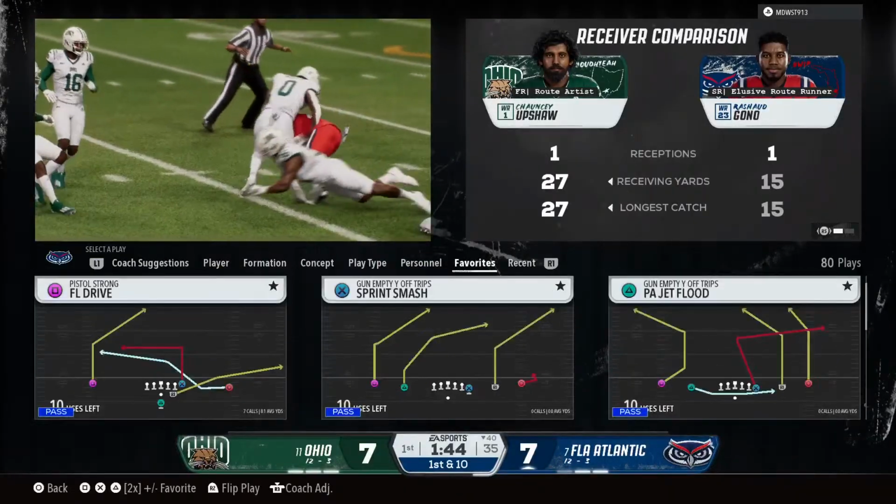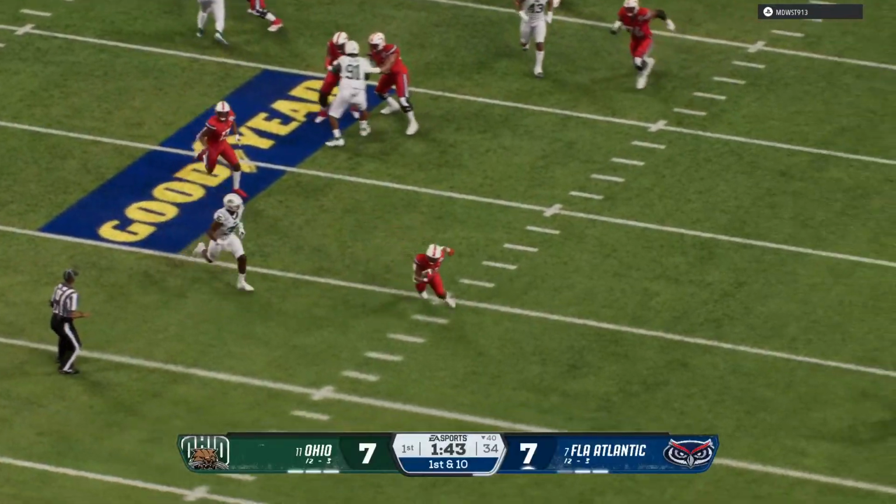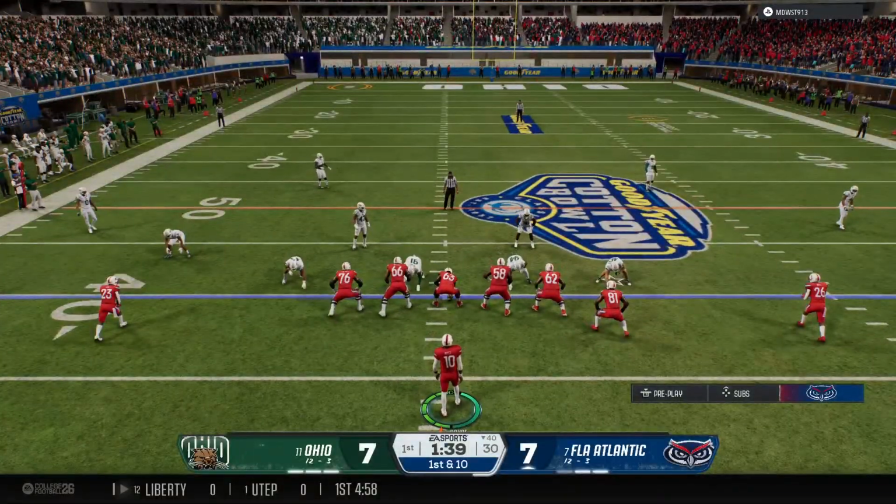How about the arm strength from this quarterback? He really didn't have any other option than to put it right in there and give it everything that he had. Great timing and a good job of squeezing that in between the defenders.